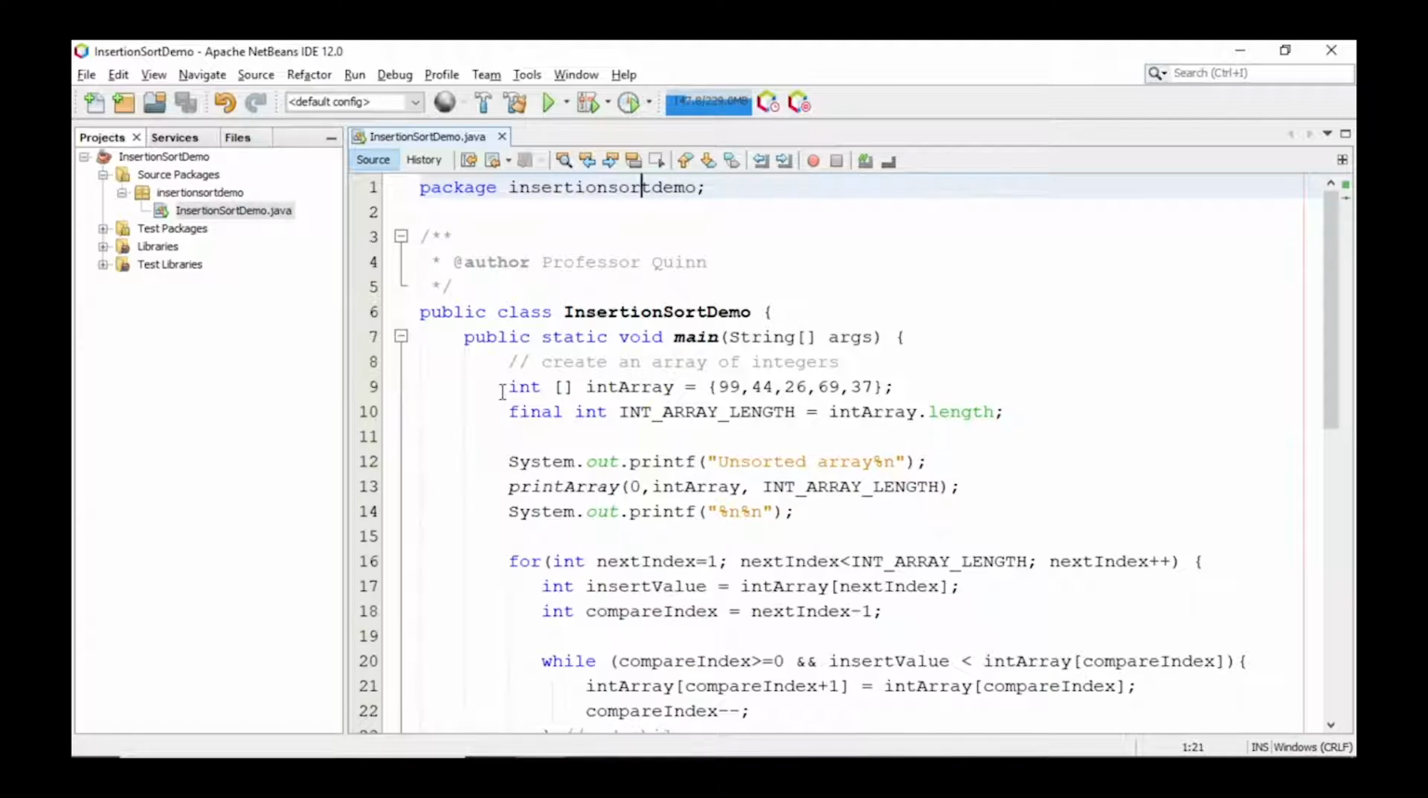Line 9 does nothing more than declare an array of the int primitive type. Notice we're creating this array with 5 elements, and these elements match the 5 elements that we saw in our example. On line 10, we declare a final called int array length, which stores the length of our array. On line 12, we will print the string unsorted arrays, followed by a line return.